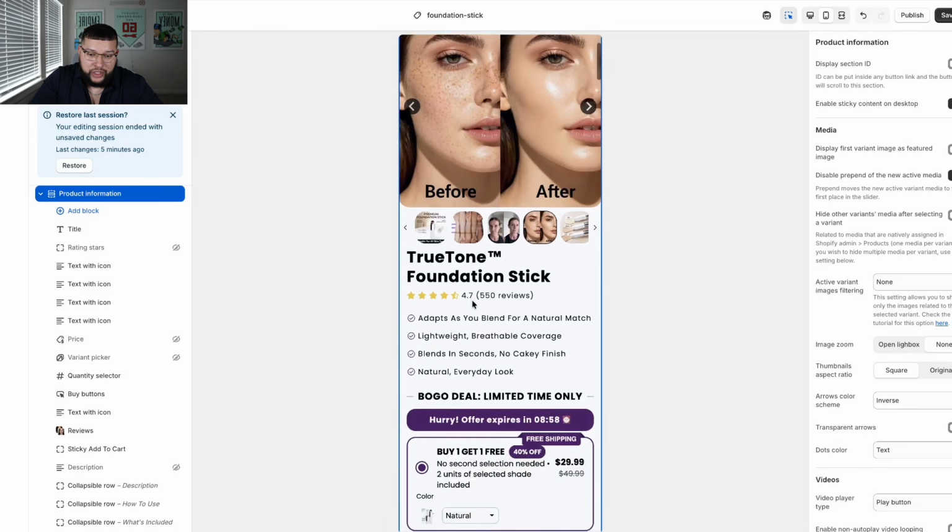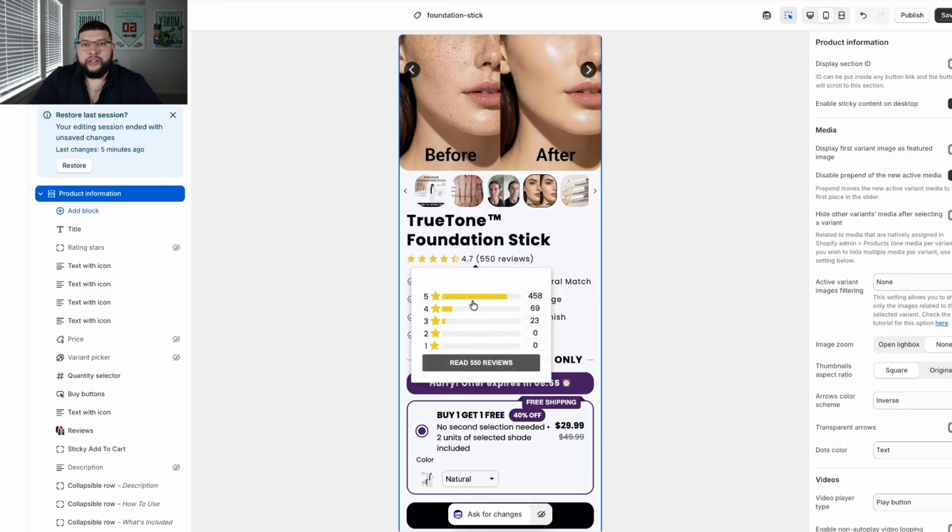And that's pretty much it for the images, okay? You don't wanna really overthink this. 5 to 10 images and you're good to go.